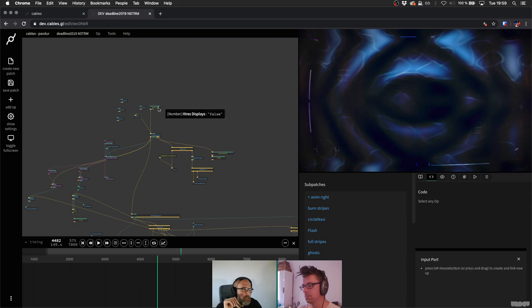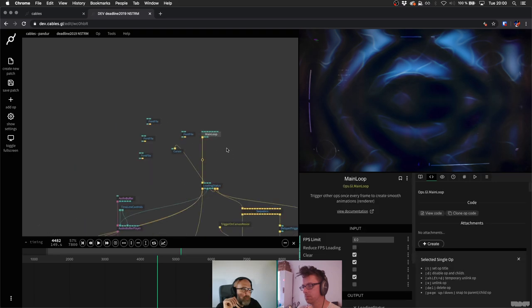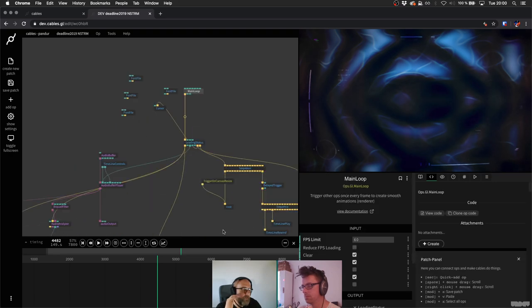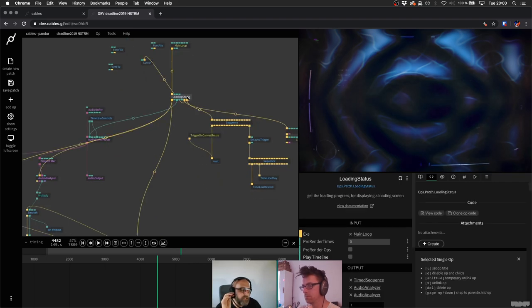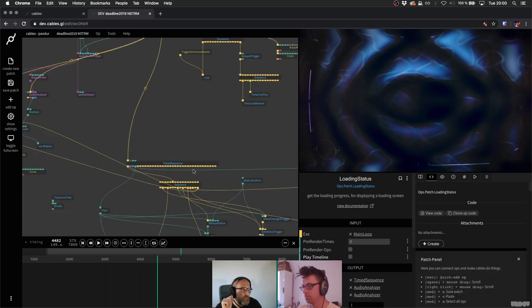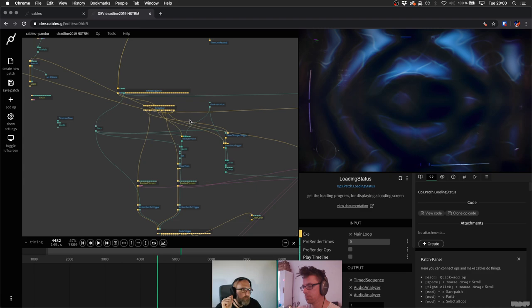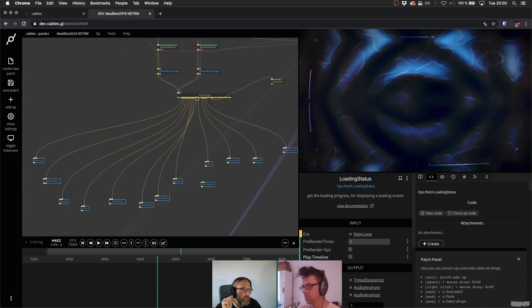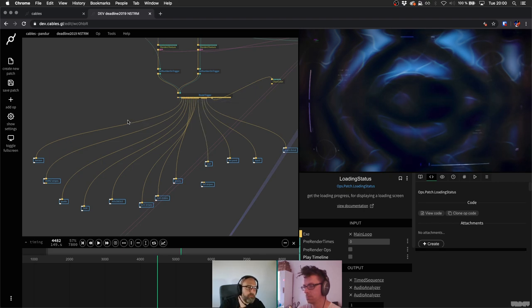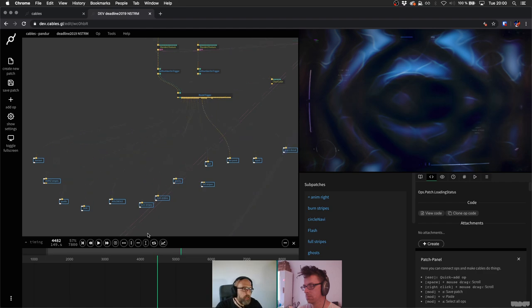So here we have our main loop, where the whole rendering pipeline basically starts. Then we have a loading status, which can display a loading bar. We will do this later. It prepares all the assets so that they are loaded when the demo starts. Then we have this timed sequence here and another one down here. This controls when which scene is played. I just want to show this really quickly and then go into detail later.